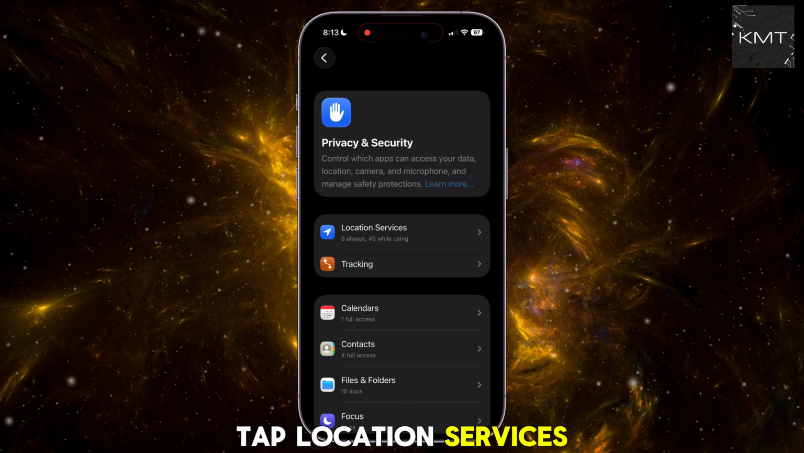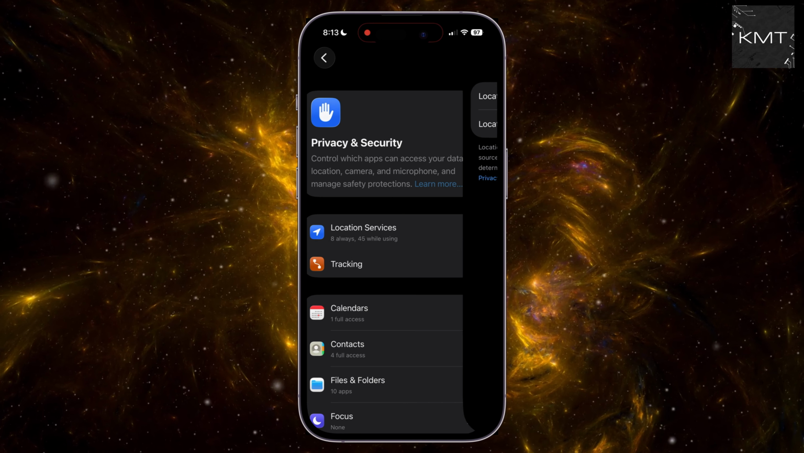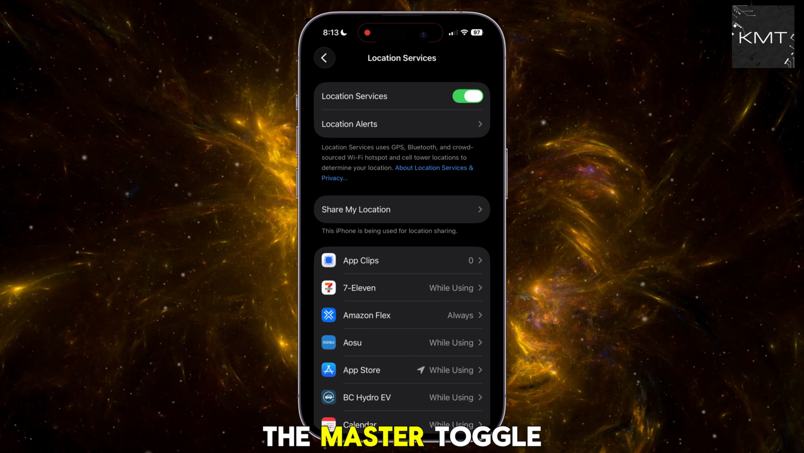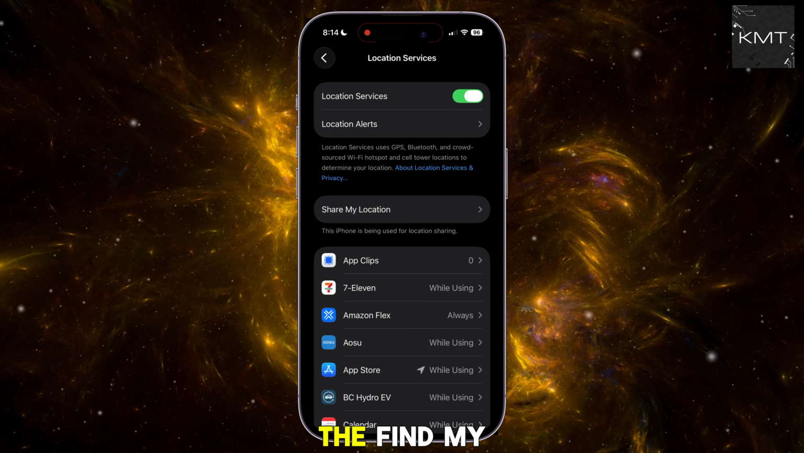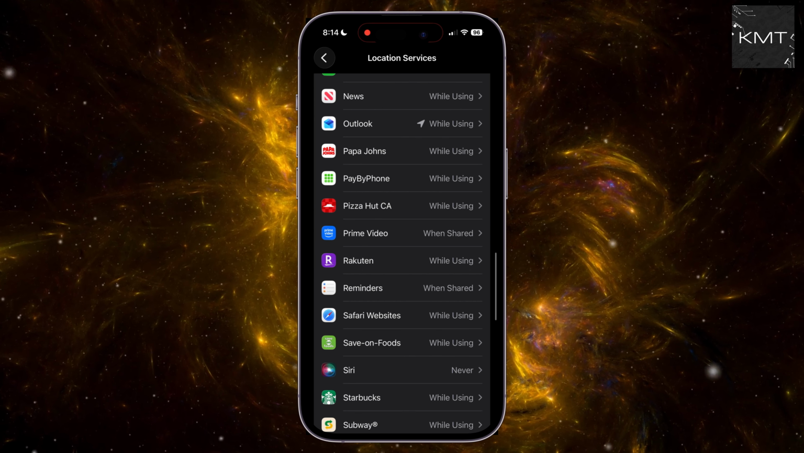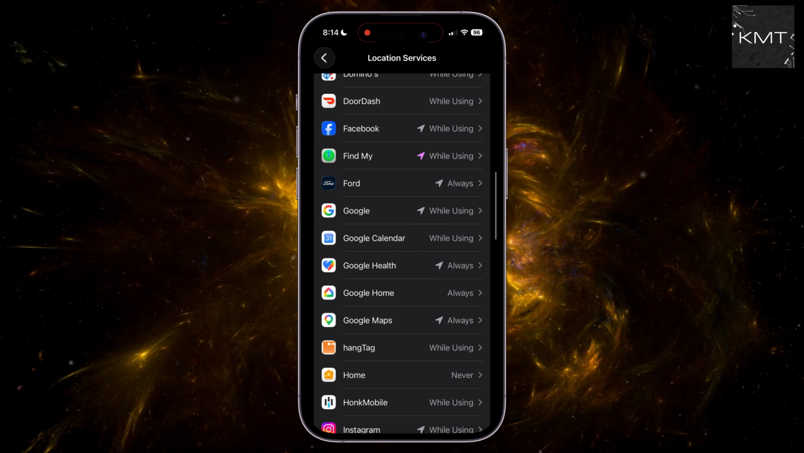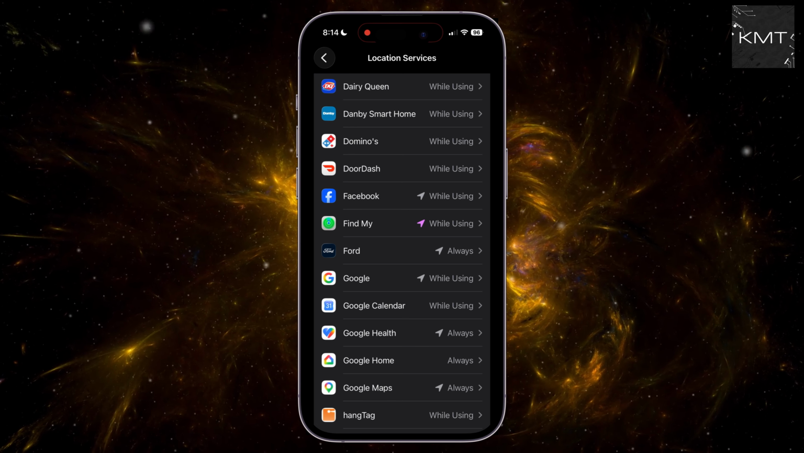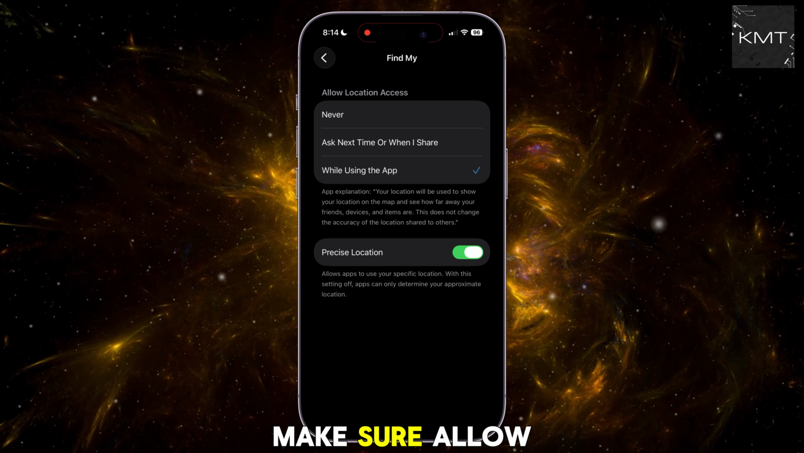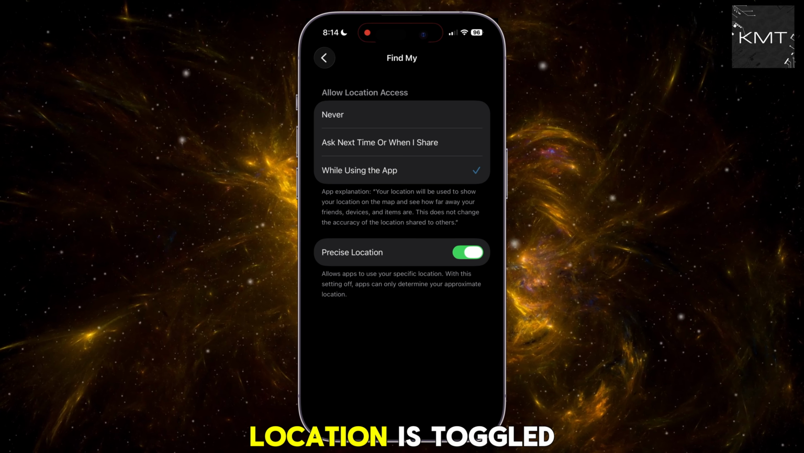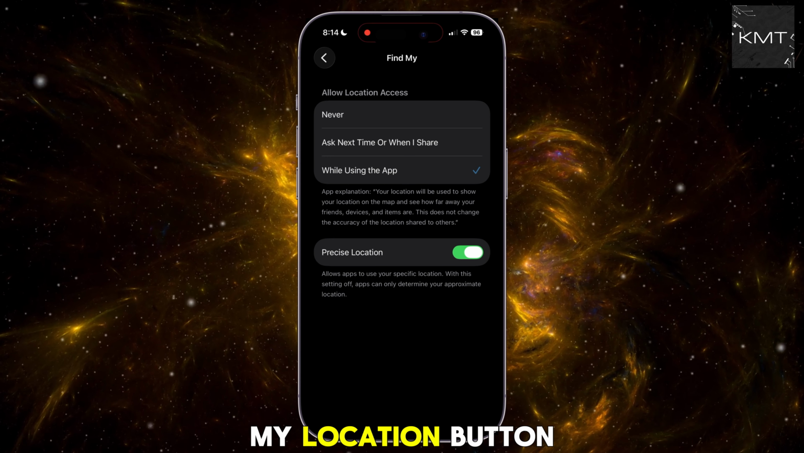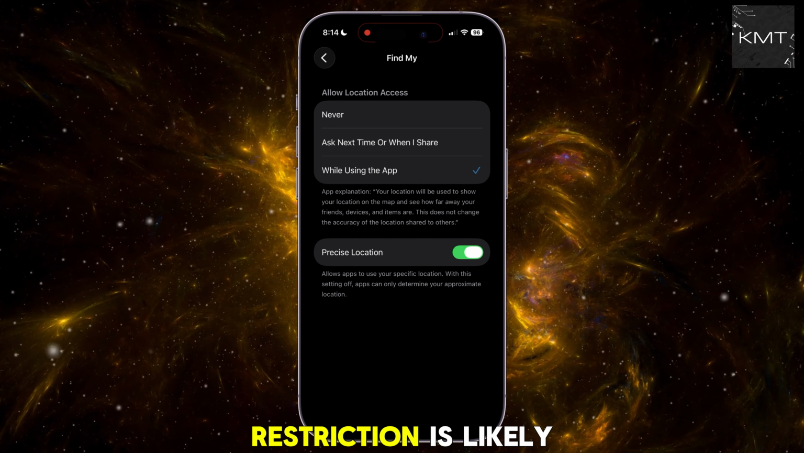Tap Location Services at the very top, and make sure the master toggle is turned on. While you're on the screen, scroll down to the Find My app. Tap it and make sure Allow Location Access is set to While Using the App and that Precise Location is toggled on. If your Share My Location button is grayed out, a Screen Time restriction is likely blocking it.